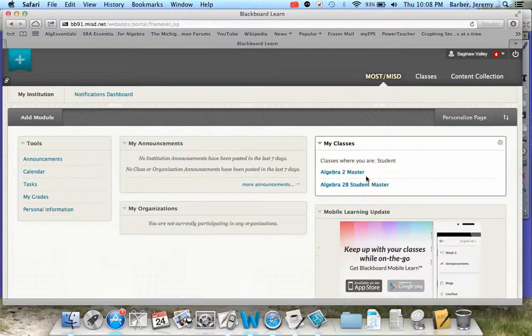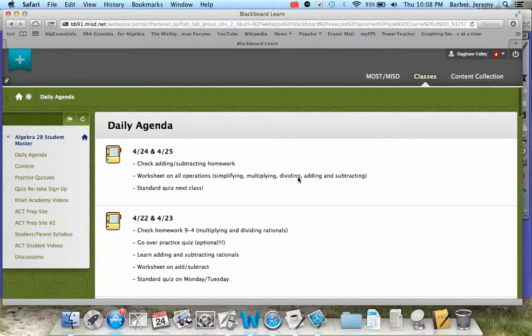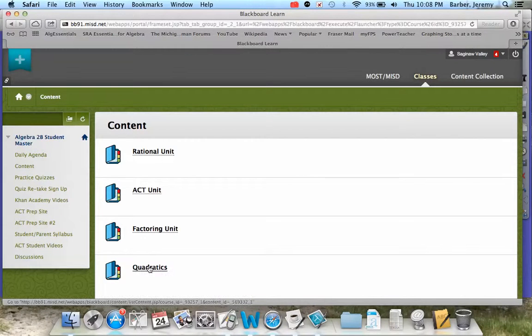When you log in, you'll see two courses. I used the same thing last year for another master's class. You're going to click on Algebra 2B Student Master. And when you log in, you'll see the daily agenda. Don't worry about that. That's for my classes right now that I'm currently teaching. But if you go to the left side on content, you'll see quadratics.